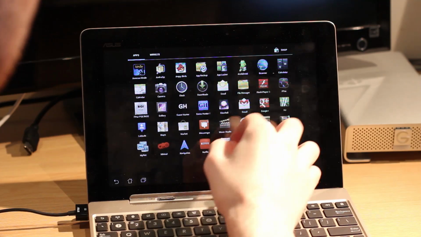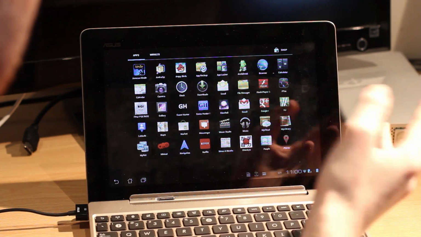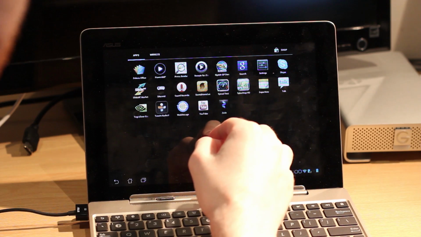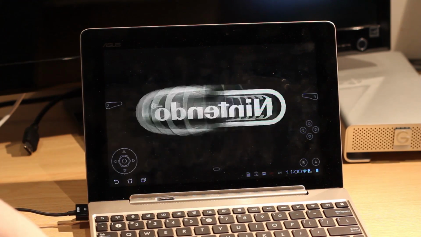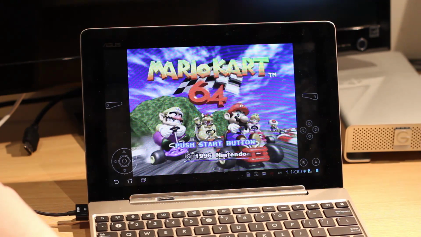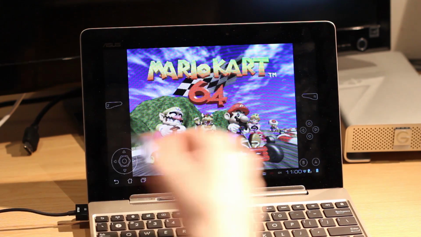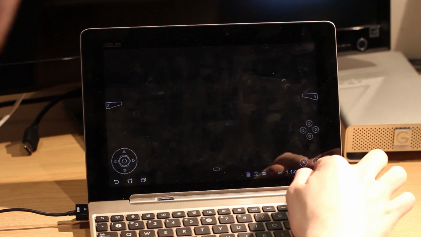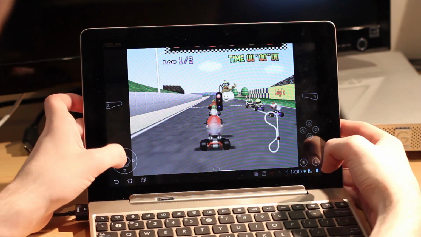Now, in terms of quick demos, I will give you an example of how it performs. So we'll go and open up an emulator. Let's try, how about N64oid. In here we should have Mario Kart 64. We'll go and start a race here. This is going to be awkward.